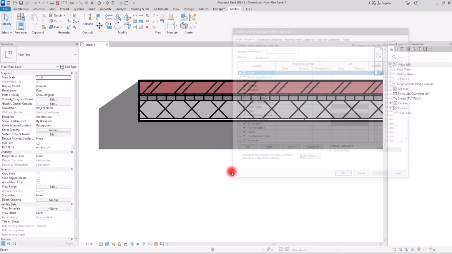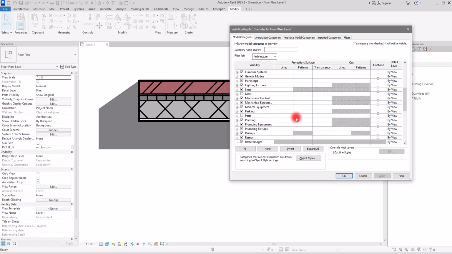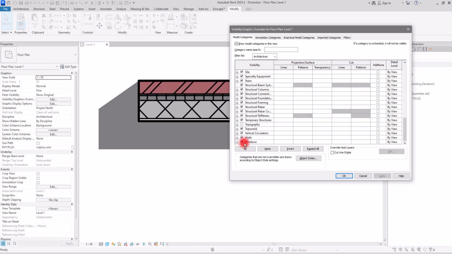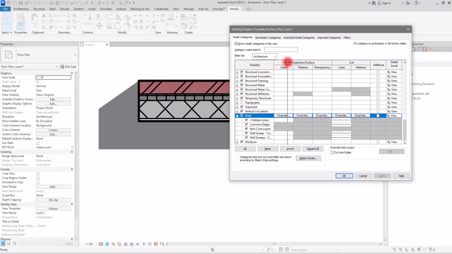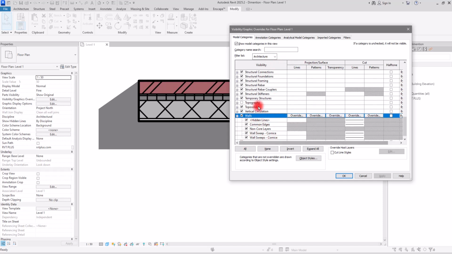If we go to visibility and graphic and scroll down to wall section in this part and open it, we can see some other options for controlling the graphic of these lines and layers. Okay, for example, with this common edge, the most used section in this part, we can change the setting for these lines that we have between all of these layers.